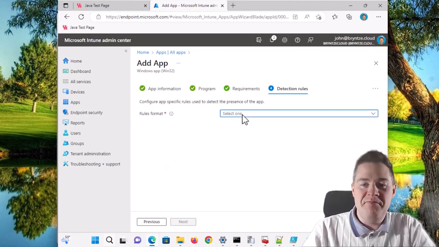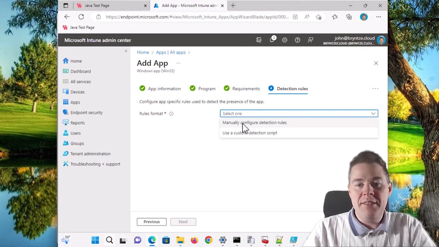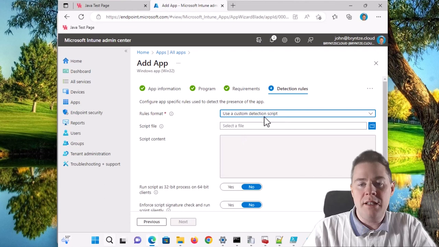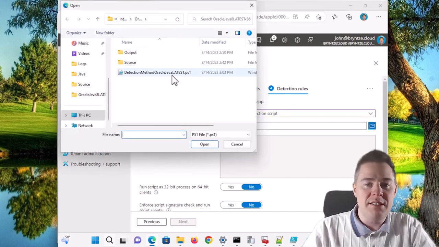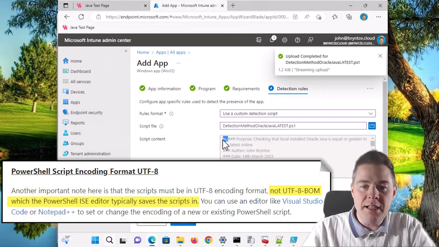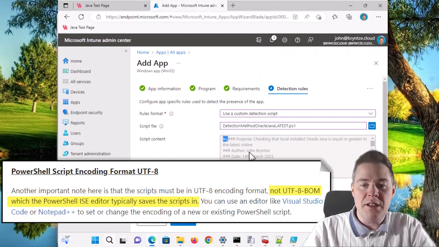Detection method. Normally if you do manual, you can look for a file, registry, or MSI code. I'm not such a big fan of MSI code, but use a custom detection script. We are forced to do that. Why? Because we don't know which version it is. So that's why our script is going to look for what is latest. And here we got our script. And you see this funny icon here. That is because PowerShell ISE coded with UTF-8 BOM.